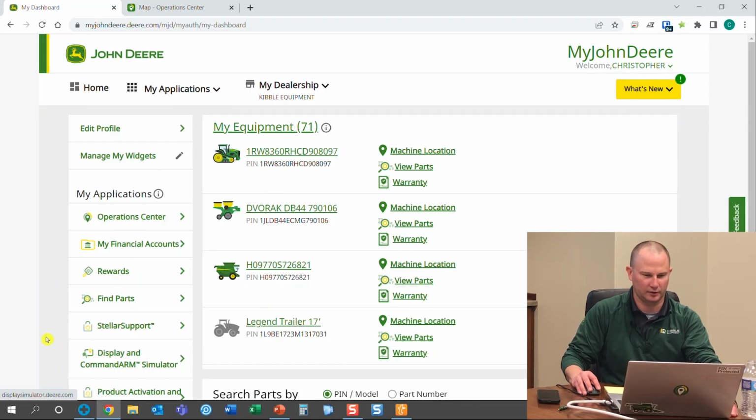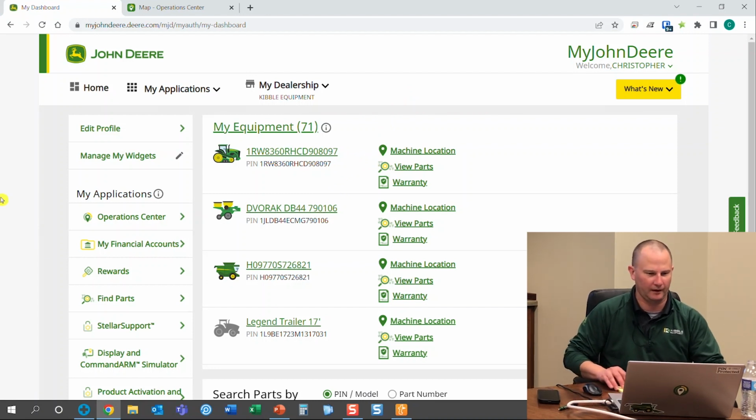Okay, so now I'm going to switch over to Google Chrome. So Operations Center likes Google Chrome. This is myjohndeere.com. So if you don't have an Operations Center account to start, this is where we'd go. Log into My John Deere. You might not think you have a website account for John Deere, but you likely do, especially if you've got anything to do with John Deere Financial, with Farm Plan, or with a loan on a piece of equipment.